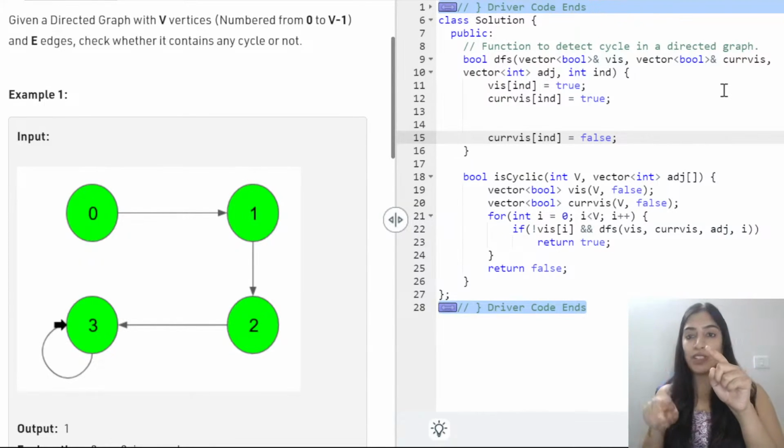I mark them as visited when I'm coming in. Current visited is also true. When I'm going back, I have to mark them as false. Have you understood this, guys? So this is the difference between visited and current visited.